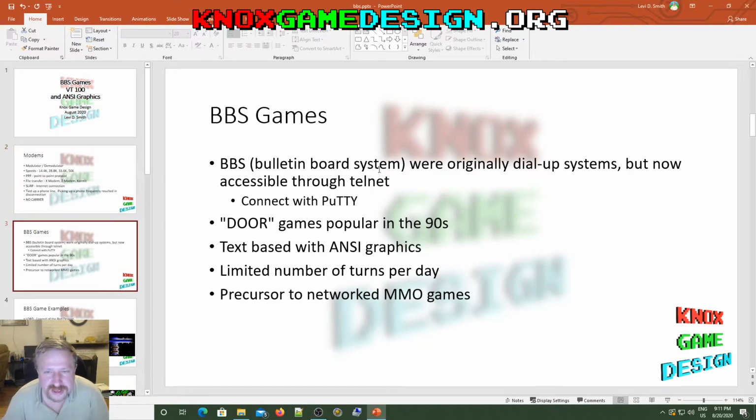So BBS games, I kind of see these as the precursors to the MMOs. There was also another type of game called a MUD, which is a multi-user dungeon.